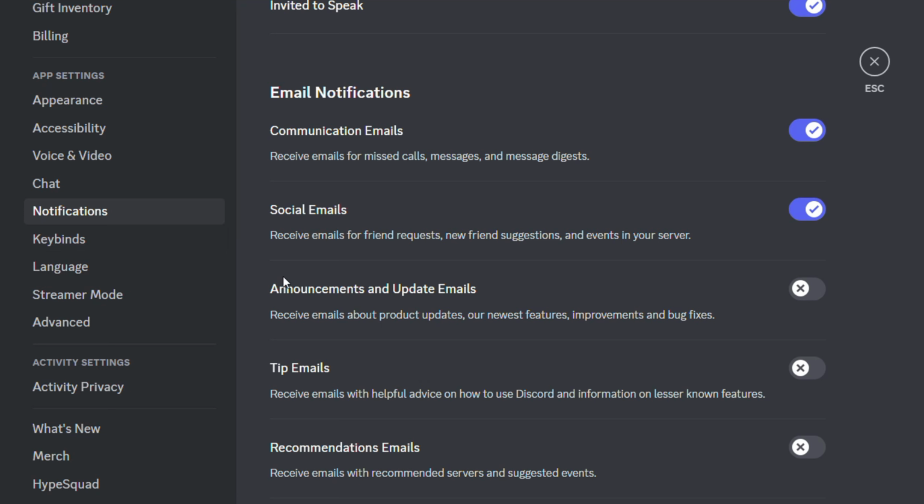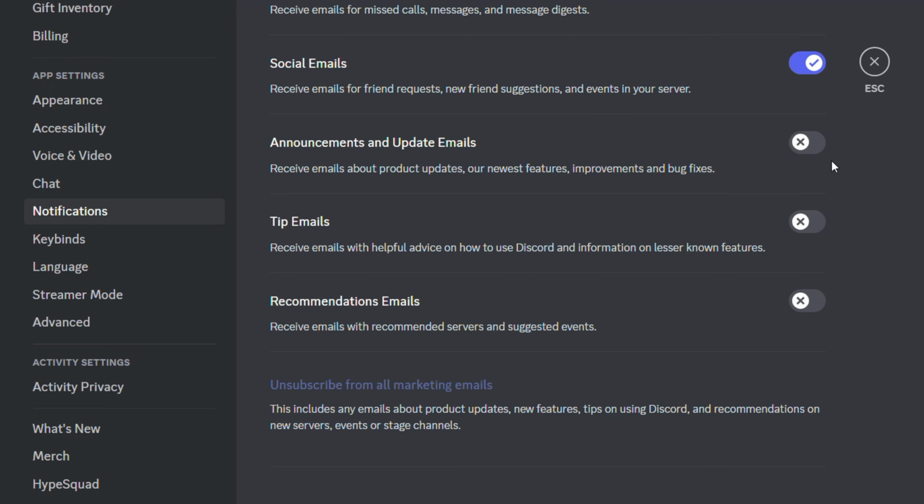You have social emails as well, announcements and updates. This is currently turned off, but if you want it, you can enable that. Tips email, this is turned off. These are the ones that can easily spam you with all of those emails, and I understand why these are turned off by default, but guess what? If you want them, you can enable them.